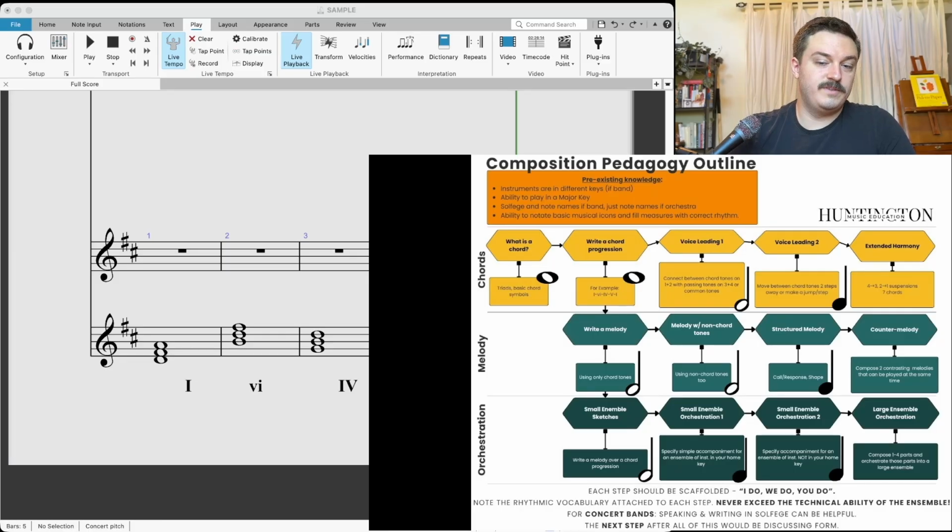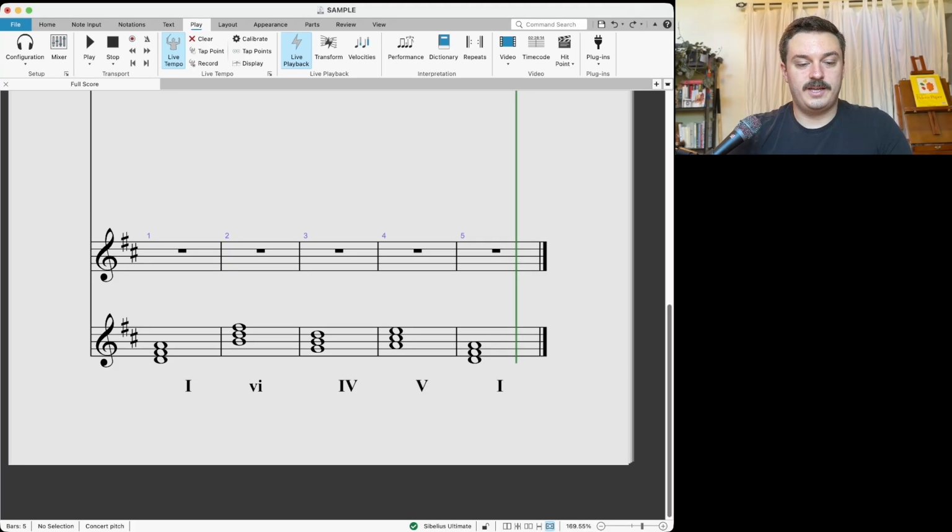write a chord progression. We've kind of already done that. Maybe now we're playing through the chord progression. And what I like to do is just tell my students to pick 1 note from each chord and play that all together. Doesn't matter which one.